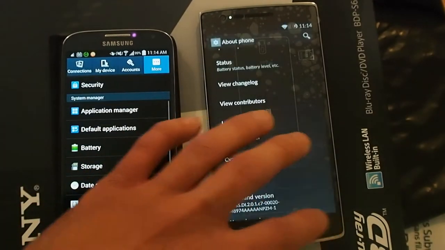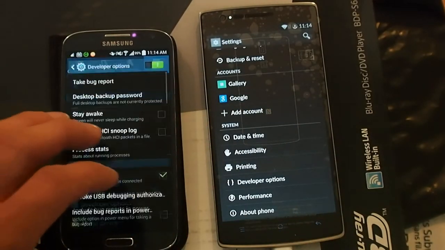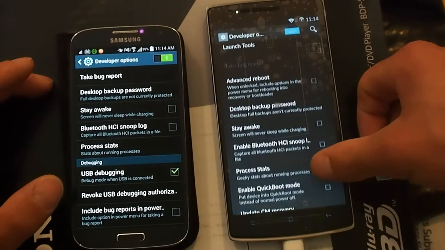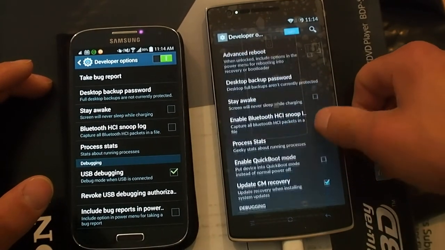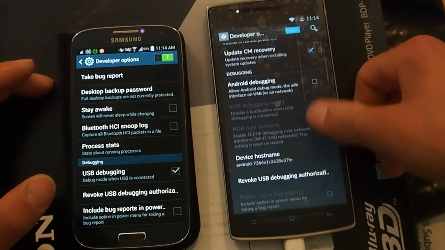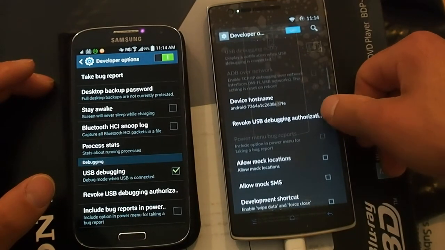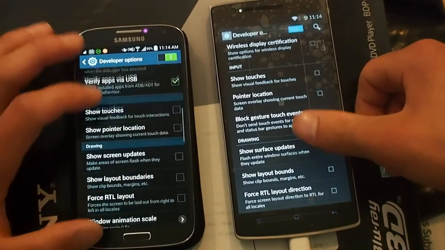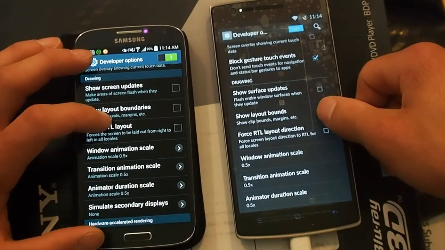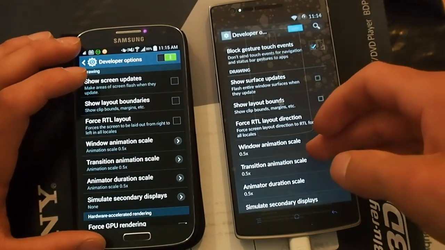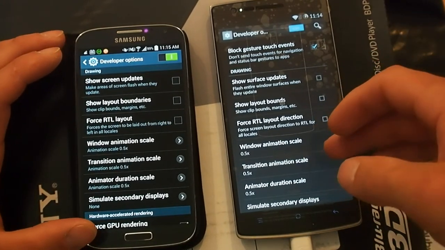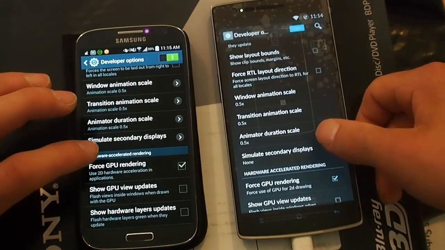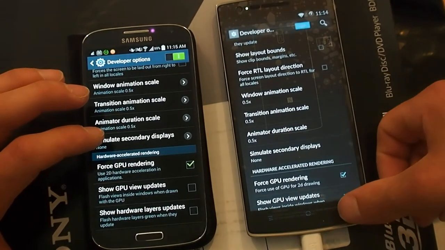I'm just going to show you. I do have developer options turned on, and the only thing I have ticked on is, I changed the window animation scales to 0.5 on both of these devices, and I put Force GPU rendering on both devices.